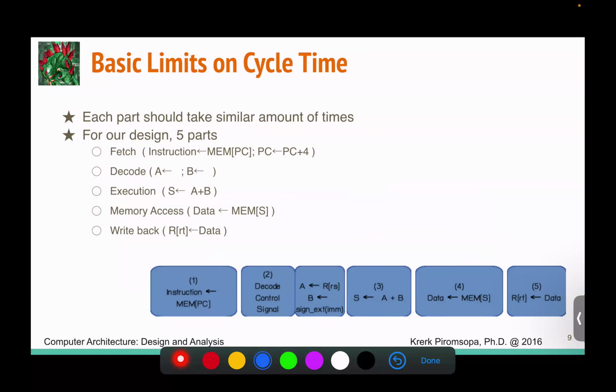Okay. So by design, this is actually about the same amount of time. So maybe we can have 5 standard cycles.